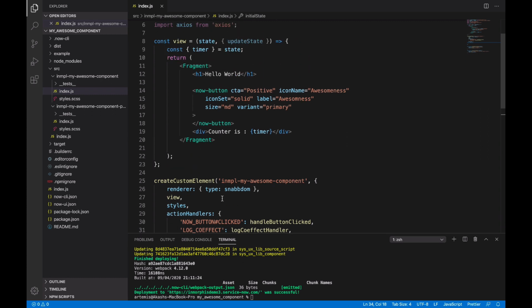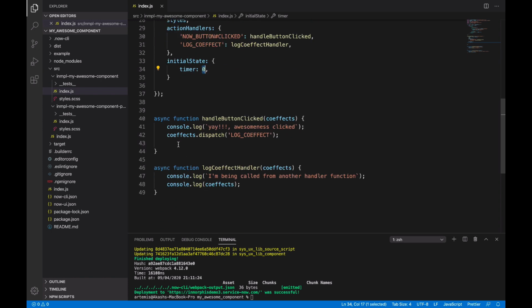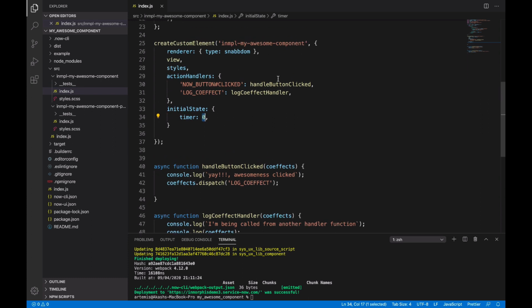Now what I want is, when this button is clicked, this timer should be updated to 1. Next time it should be updated to 2, and next time to 3. So basically we just want to increment the timer. For that, we have this handler button click.